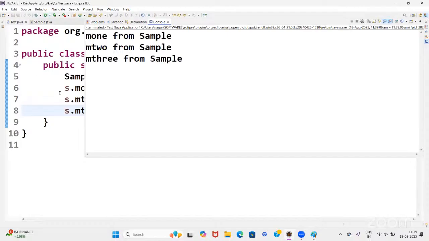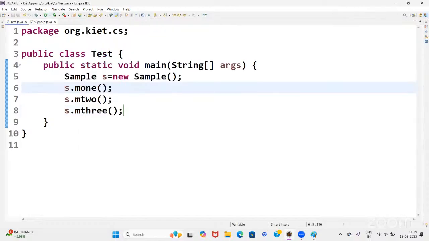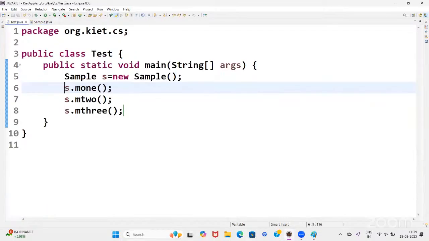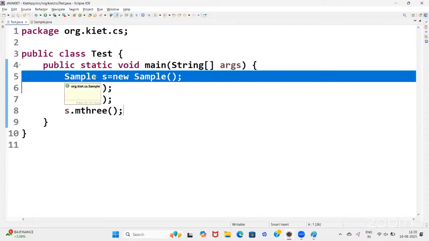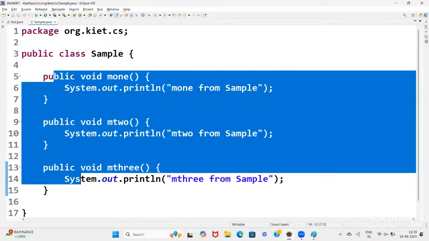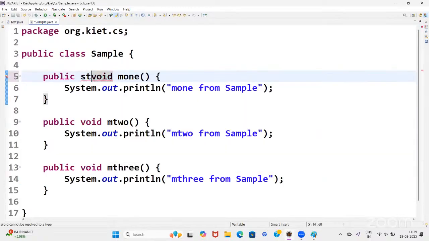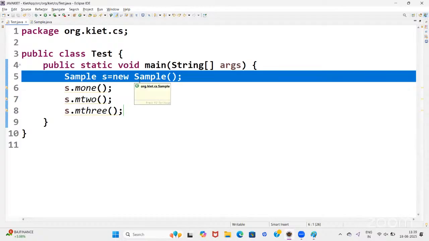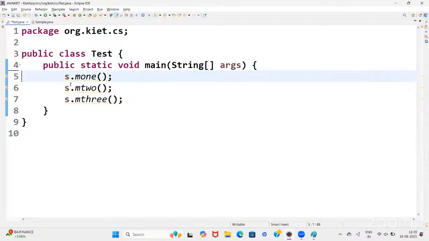So if there are non-static methods, you can create the object. Suppose let us assume all these are static: static M2, static M3 and static M1. So all these are static. You no need to create the object.